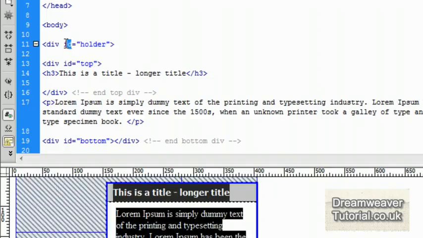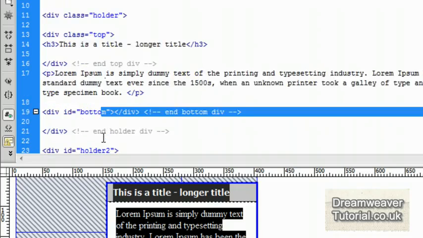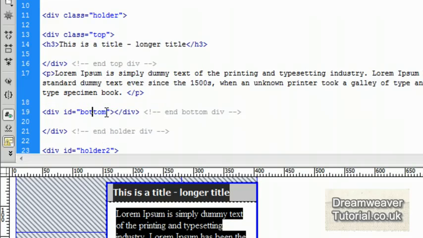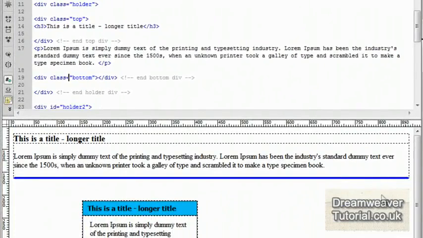Okay, so first off, you're going to see the div id holder. We're going to change that to div class holder. And we're going to take div id top and we're going to change that to div class top. And we're also going to change the bottom div from a div id of bottom to div class bottom. Now the reason we're doing that is because the W3C says that if you're going to have more than one instance of a div, it cannot be a div ID, so you cannot repeat the same instance of an ID, but you can repeat the same instance of a class attribute.